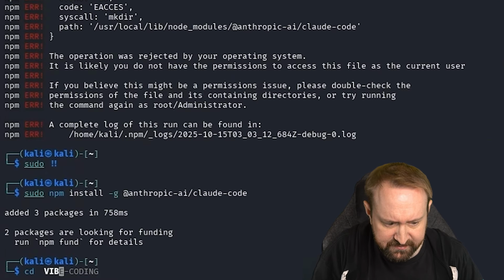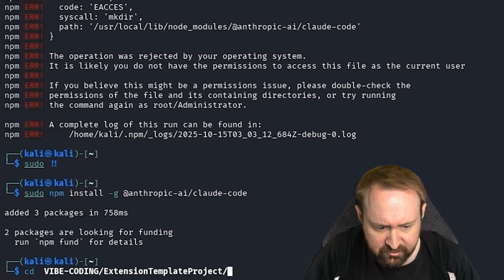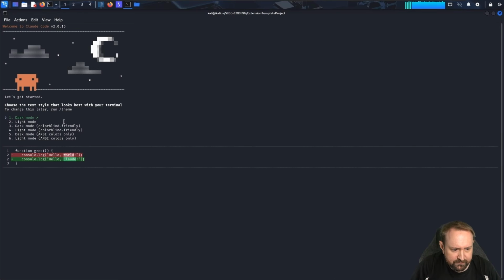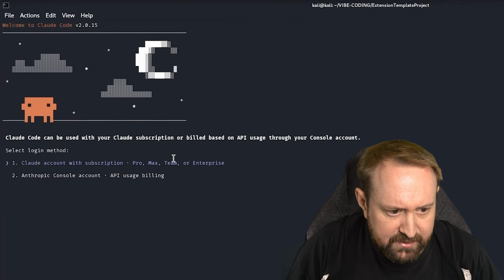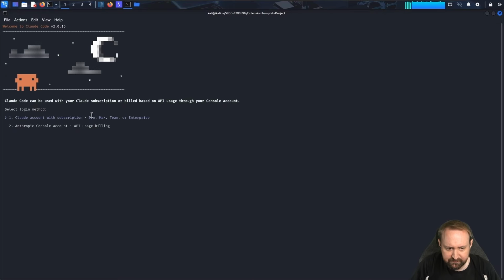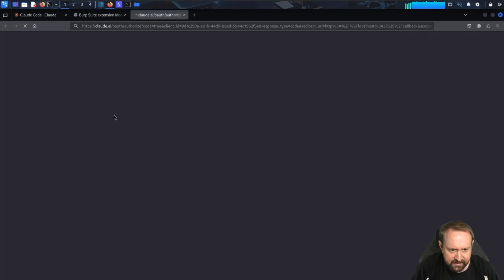We're going to cd into that vibe coding directory, and then we're going to cd into the extension template project. And then I'm going to type claude. So we do want dark mode. Absolutely. And we want to use the Claude account with subscription. So I do have a Claude account. I'm paying for the Pro, which I think is $20 a month or something. So we'll click that. Going to open a tab here.